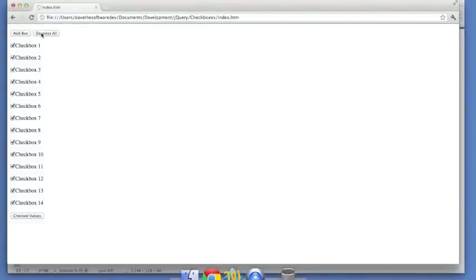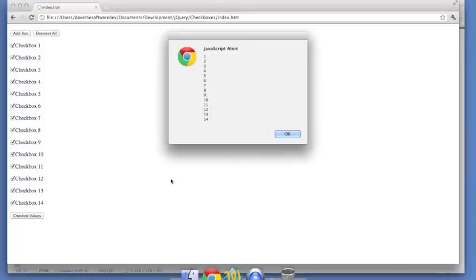So I'm going to just do that. Select all, everything's selected. Then deselect all, deselect all, etc. So there's our results. I hope this helps you out. Maybe this can be your go-to for dealing with checkboxes with jQuery.